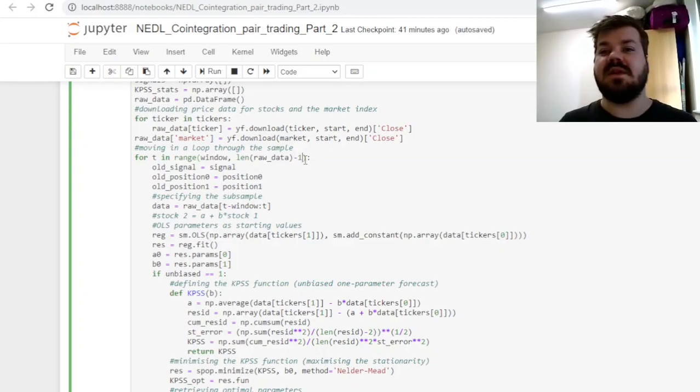Why penultimate day, not the last day? Well, that's simply because we cannot know what the return is on the last day, as we don't know the next close. So the final day when we can know our return, as per the strategy, is the second to last day, so the penultimate day. That's why len(raw_data) - 1.